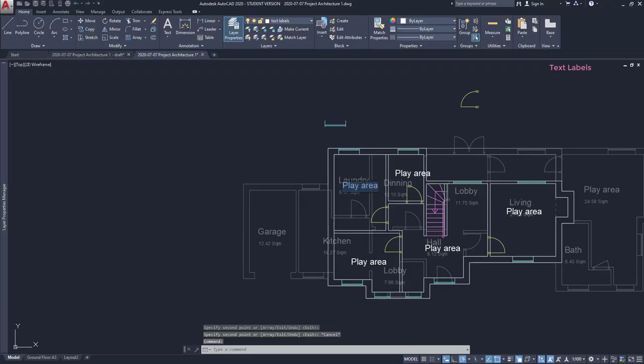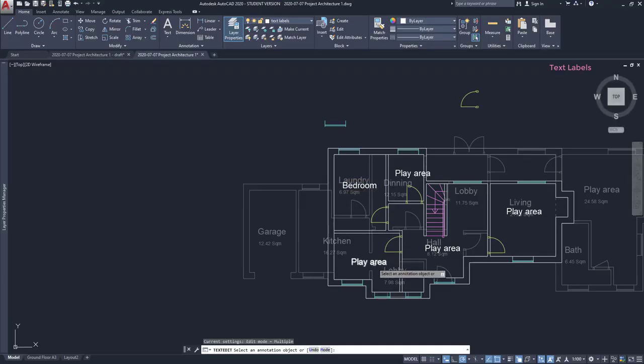Then I double-click on the first and rename it with the correct labels. Then I do the same for all.